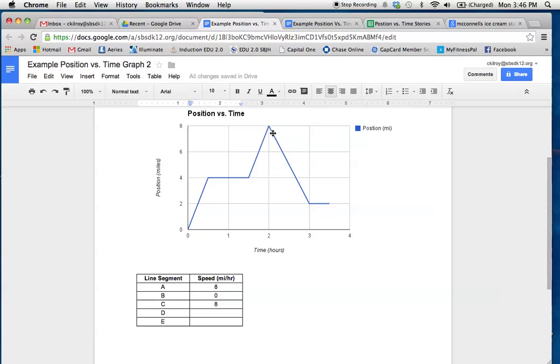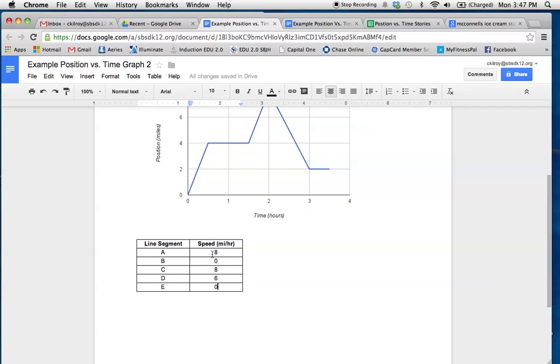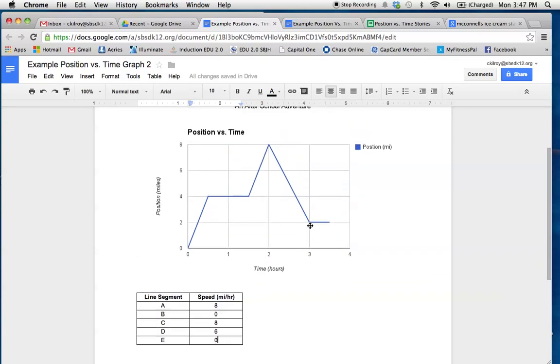Now we started at 8 and we went down to 2. Here we traveled 6 miles and it took us from 2 to 3. So it took us 1 hour to travel 6 miles. That's 6 miles per hour. And then my last part, in a half an hour, I started at 2 miles and I ended at 2 miles. So I did not have a speed. I was not moving. Now that we have our general speeds for each part of the graph, we can create a story.